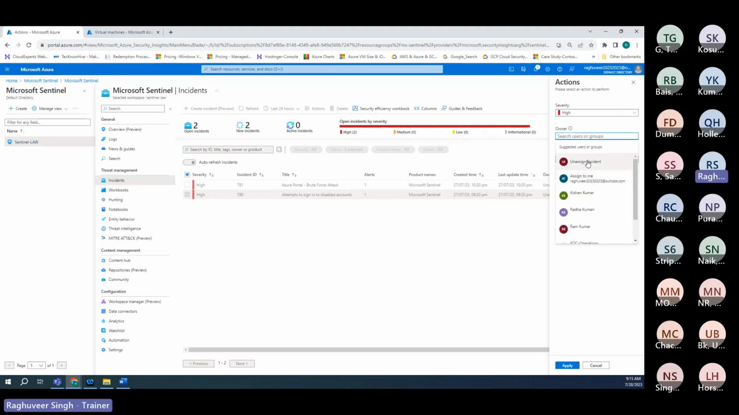Then I'll select the user or group that I want to assign this incident to. So when I click on search users or group, I'll see all the users, all the groups here. Probably I want to assign this incident to the SOC operations team, right? Now the SOC operations team has multiple team members. So when you are assigning the incident, you can either assign it to a group or to a specific person. So let's say I assign this incident to Ram Kumar, and then I'll change the incident status to active, and then I'll save it.